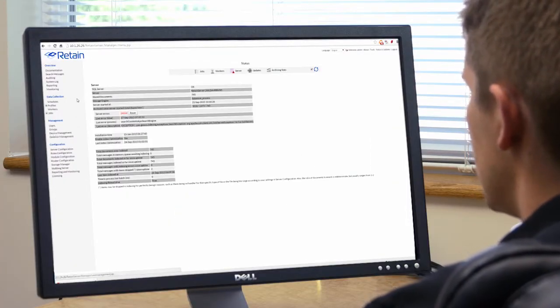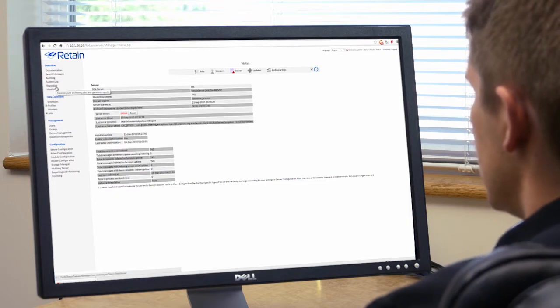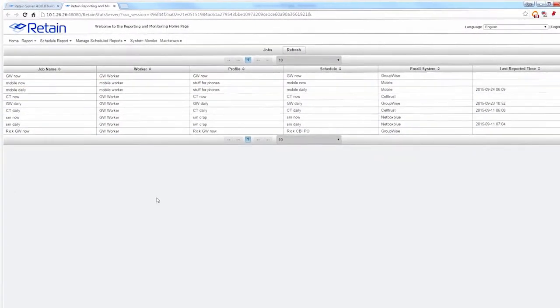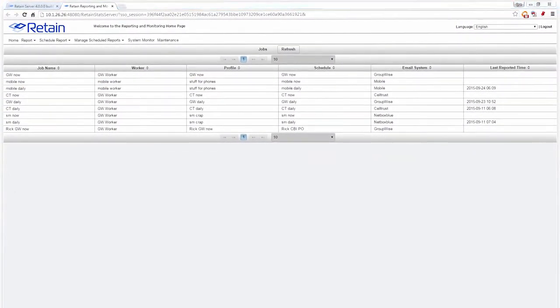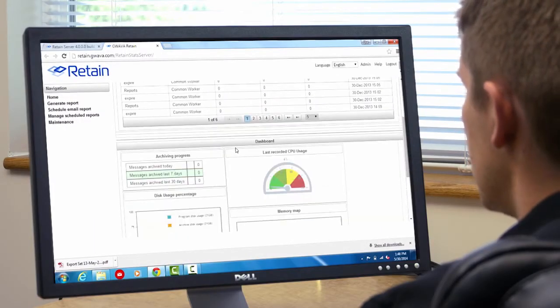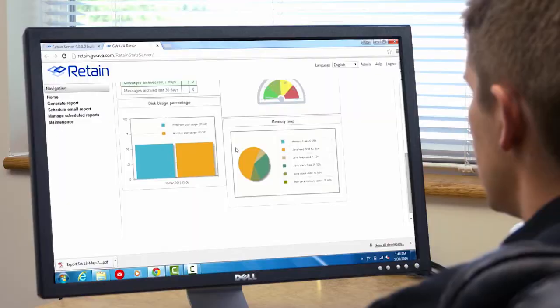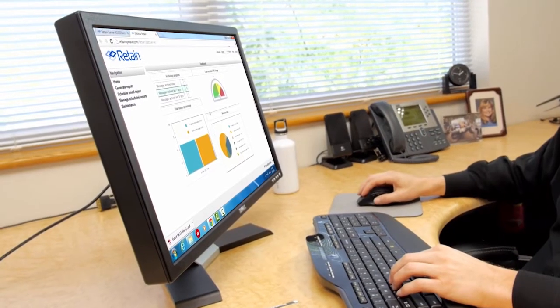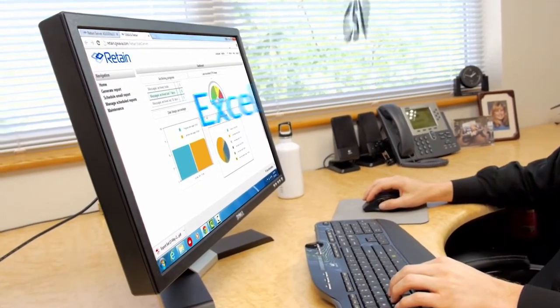As you can see from this screen, Retain has other powerful features for administrators. These include accessing reports, granting end-user and admin rights, and searchable audit trails, to name just a few. To access reports, click on Statistics Reporting. In the Statistics server, you can view essential information about your archiving system, including archiving progress, disk usage, CPU usage, and other data to see the health of your archiving server.